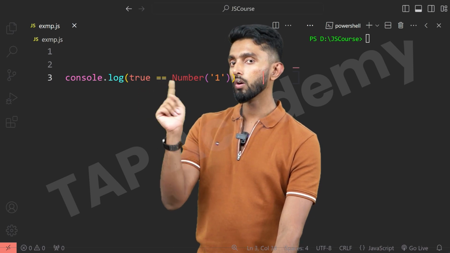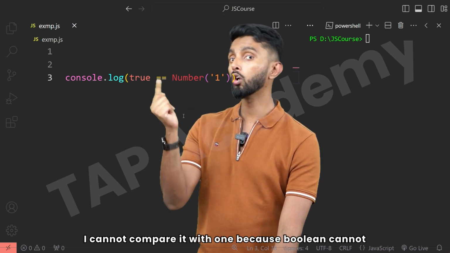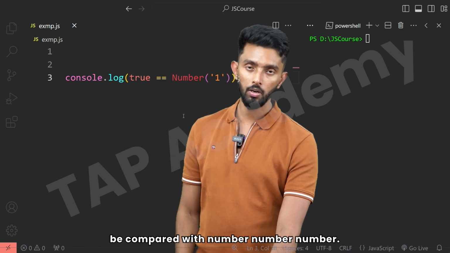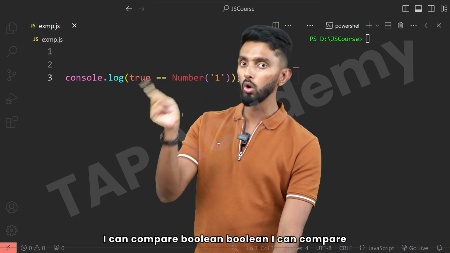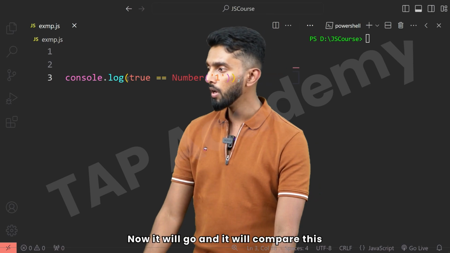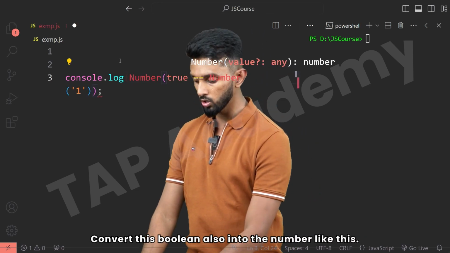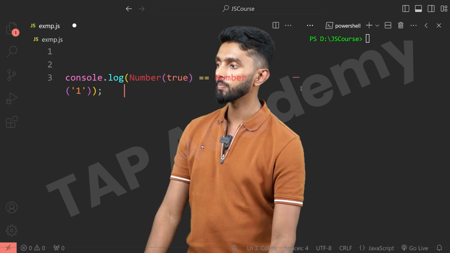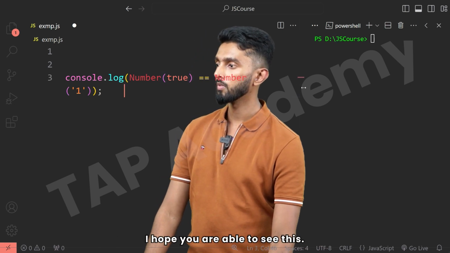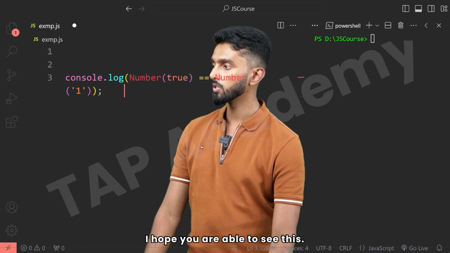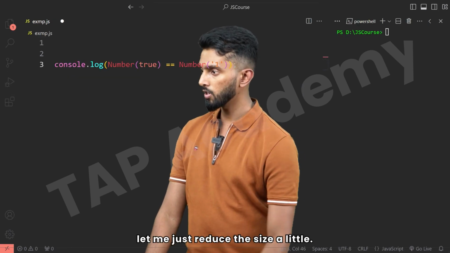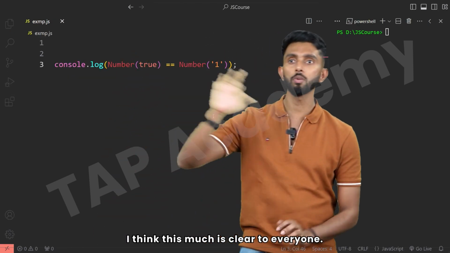Now true, I cannot compare with 1 because boolean cannot be compared with number. Number I can compare, boolean I can compare, no problem. Now it will convert this boolean also into a number like this. I hope you are able to see this. Let me just reduce the size a little. Yeah, I think this much is clear to everyone.